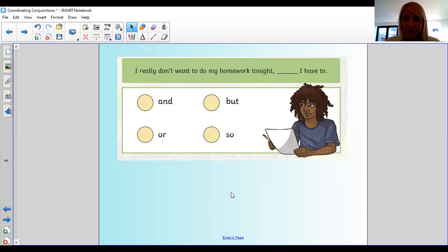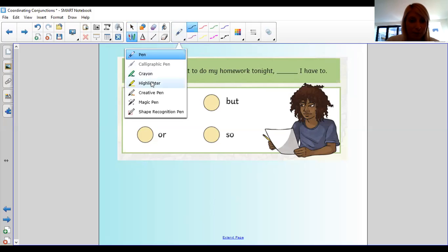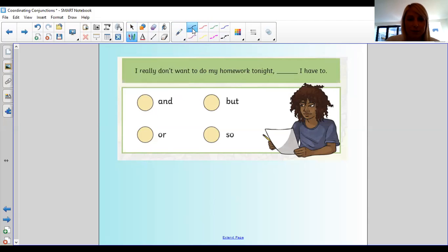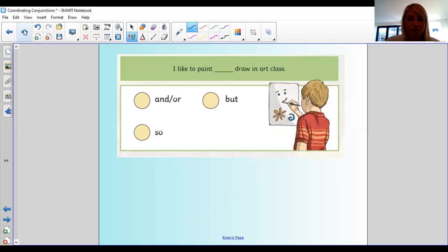Okay, hopefully you've spotted it. The best coordinating conjunction to use there was but. So I really don't want to do my homework tonight, but I have to. Let me mark that one on for you so we can see. So I'm going to use but for that one. Okay, let's have another go then.